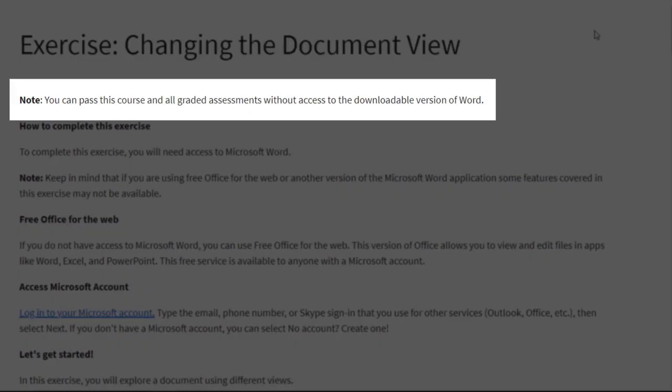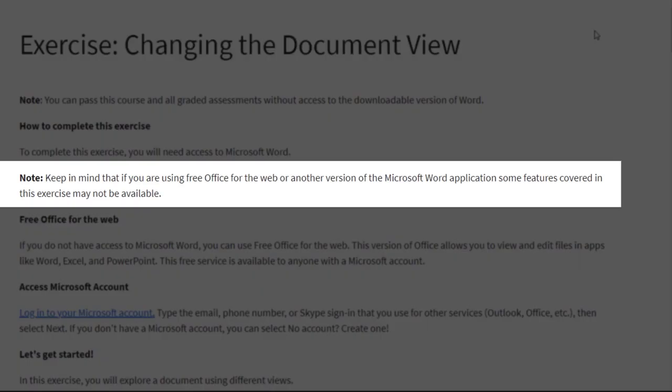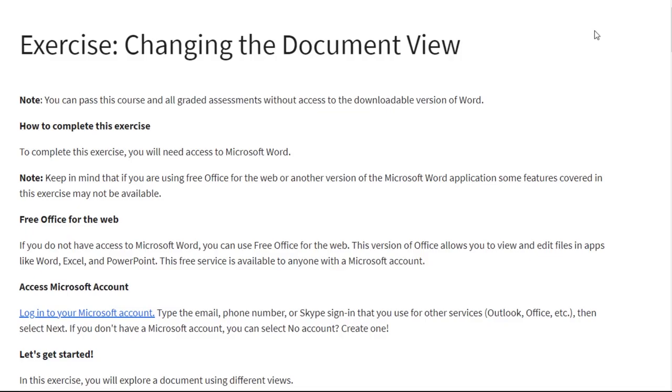You can pass this course and all graded assessments without access to the downloadable version of a particular Microsoft program, and you are free to use Office for the web or another version of a Microsoft Office application. You should note that some features covered in the exercises may not be available when you use another version.